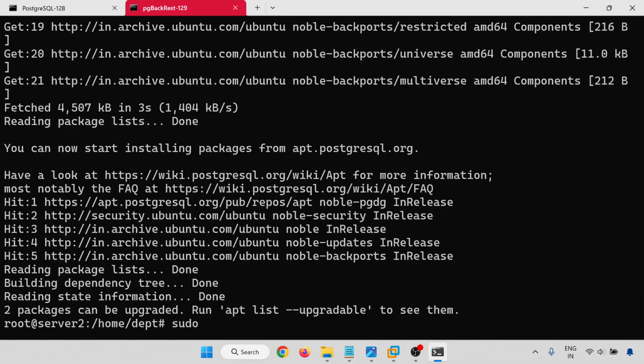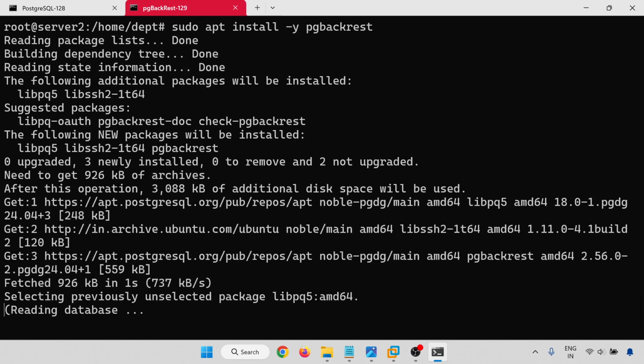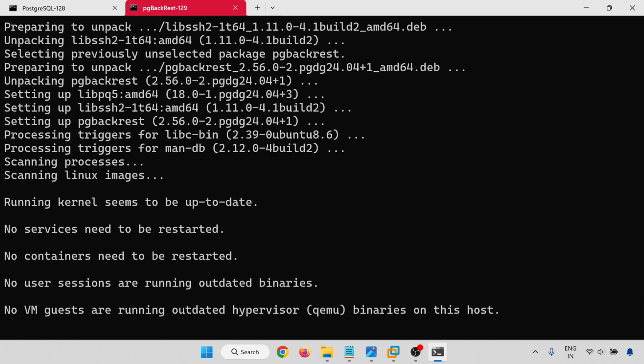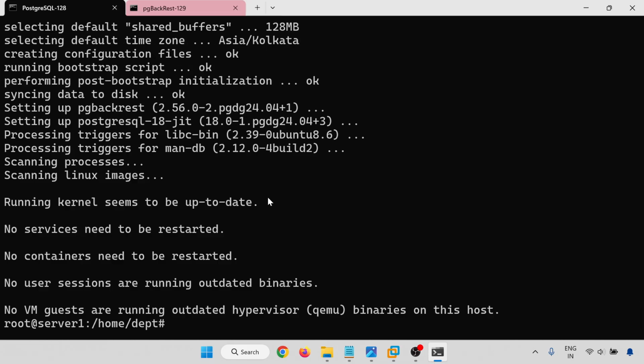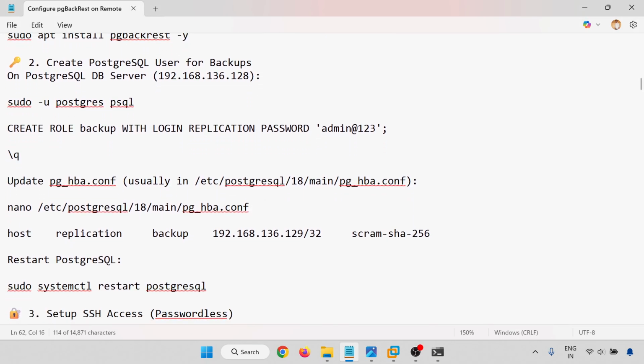So sudo apt install -y pgBackRest. Enter. Now completed. Now move to the PostgreSQL 128 server and we'll create a replication role. Here I will log in with sudo -u postgres psql. Enter. So we have logged in.